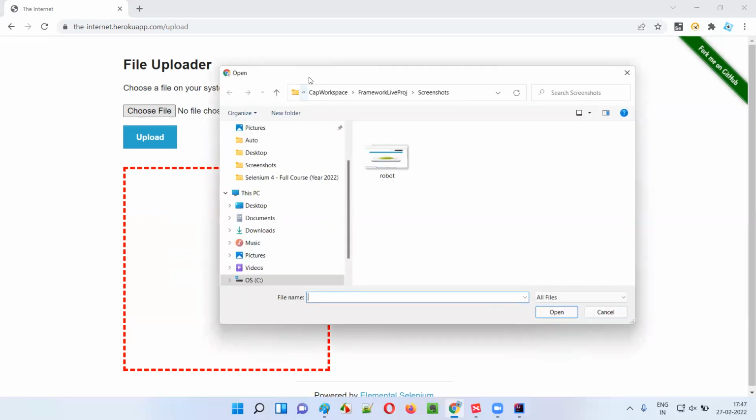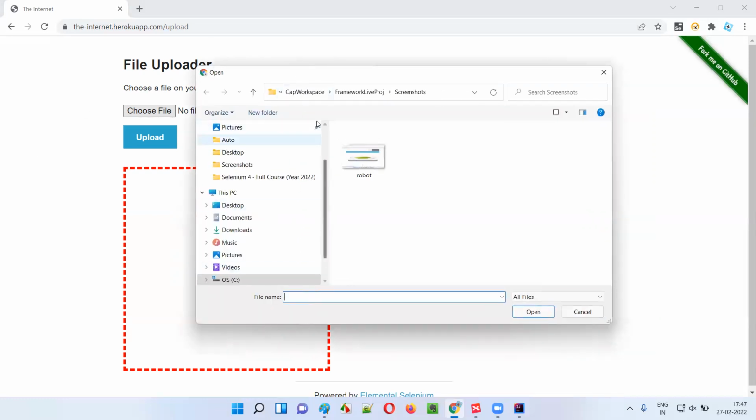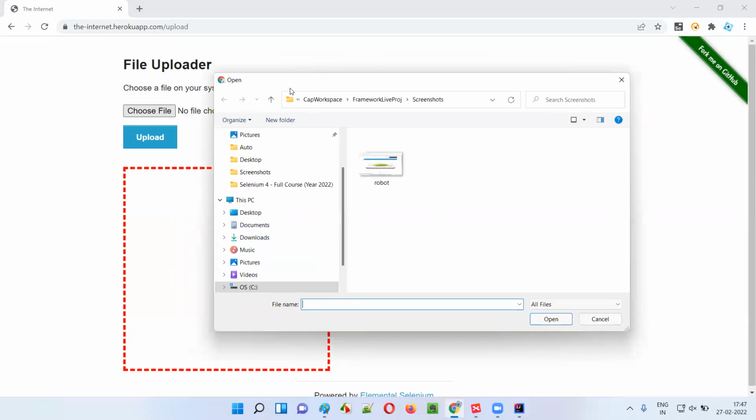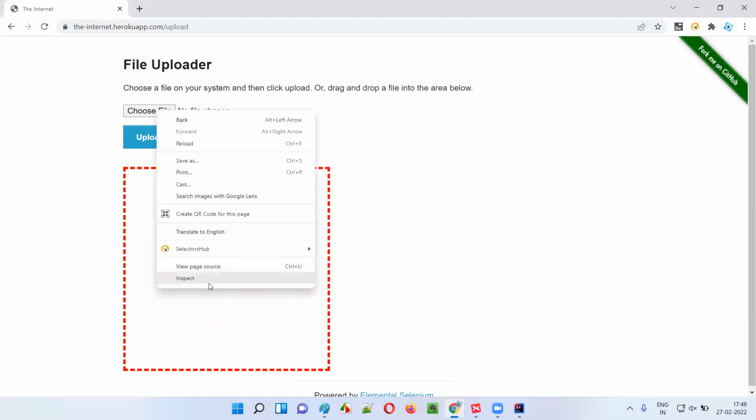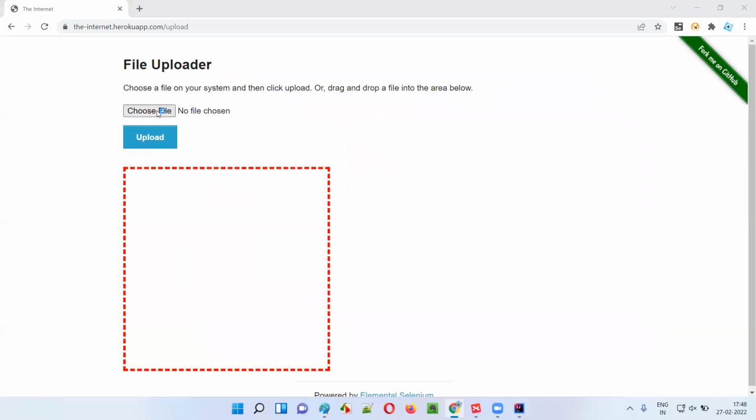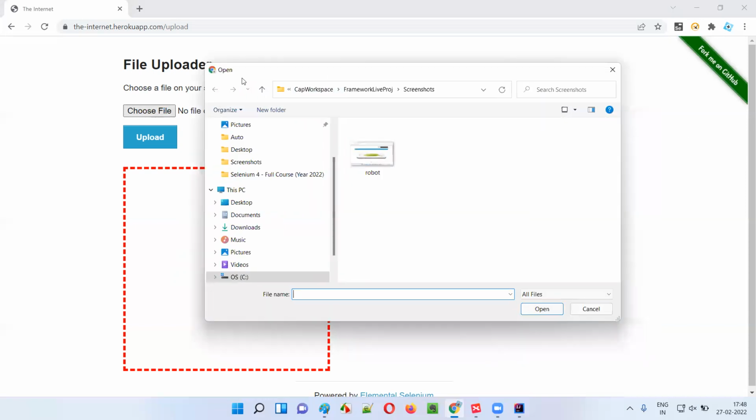Once it clicks on the button, this window-based desktop functionality comes up in the form of a window-based dialog here. You cannot right-click on this dialog either. When I right-click here, I am not getting the inspect option, right? On the web application, if I right-click on any button, I get the inspect option. But if I click on choose file, this dialog appears, and on this dialog I cannot right-click and select the inspect option.